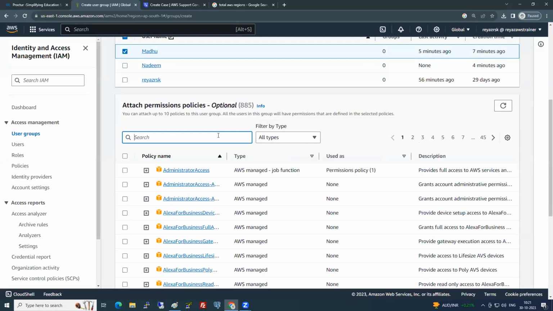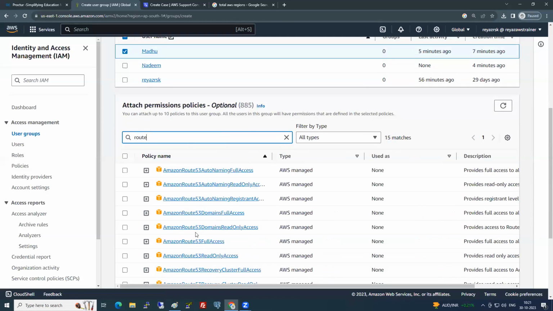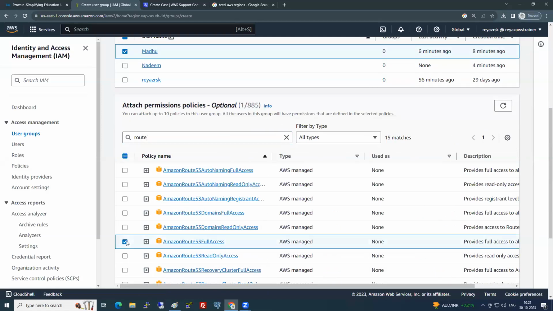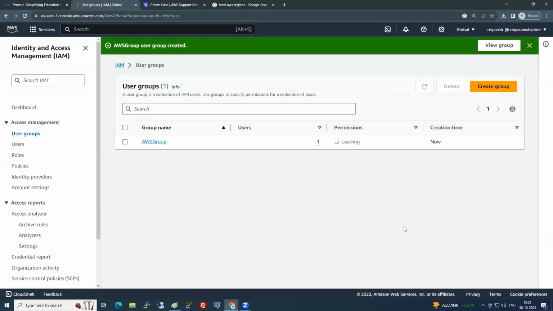Something new. Route 53, yeah? Okay. Route 53, full access. CloudFront. Can I have multiple permissions also? Of course. So now click on create group. In this group, who is the user we have? Madhu only. So the group got created.